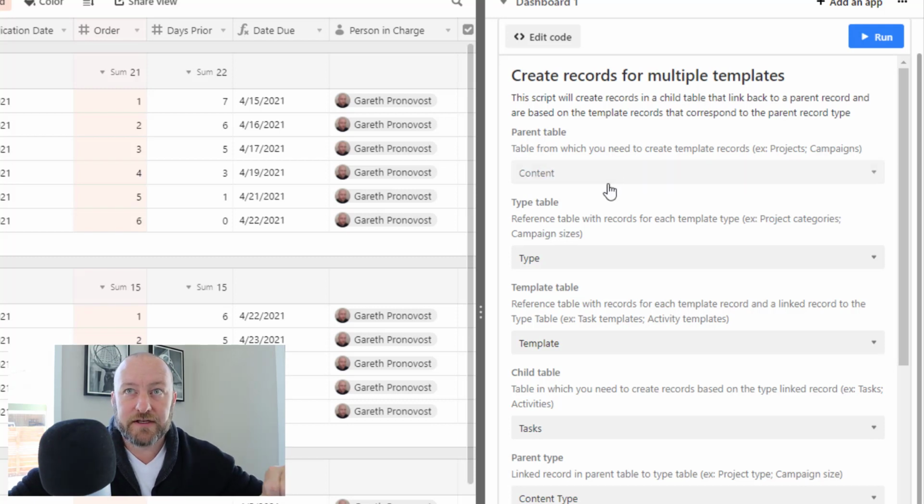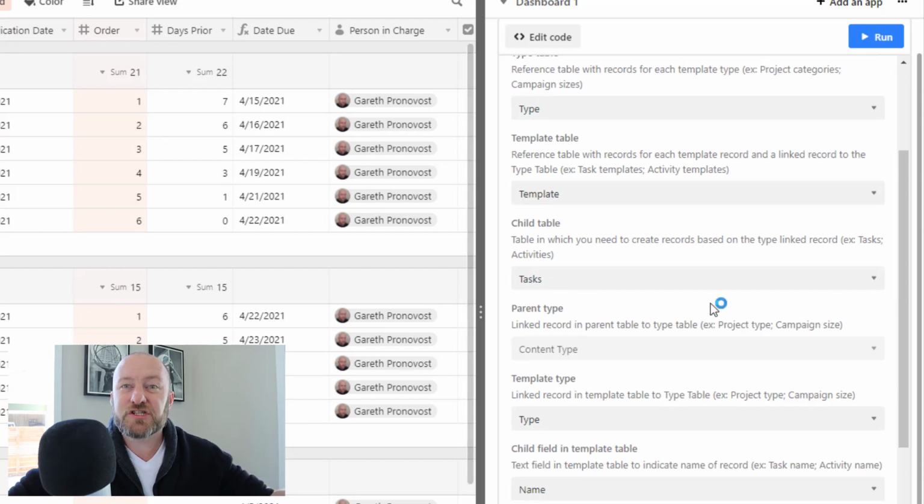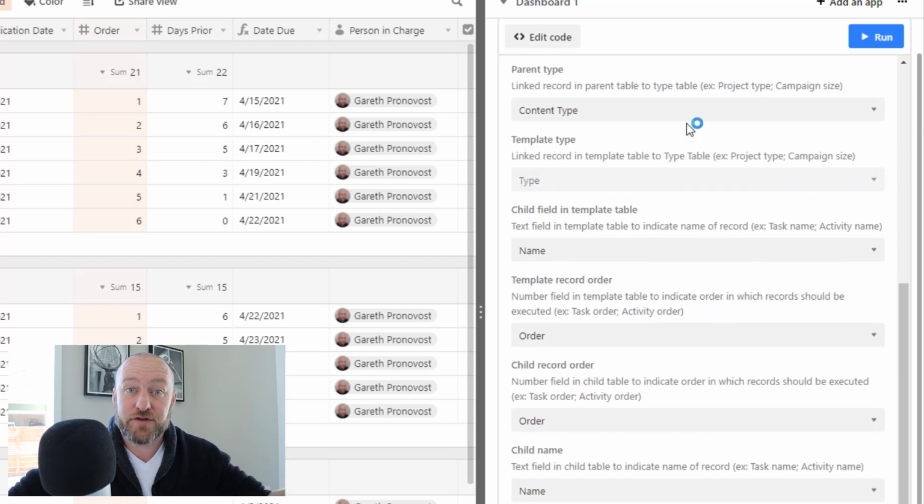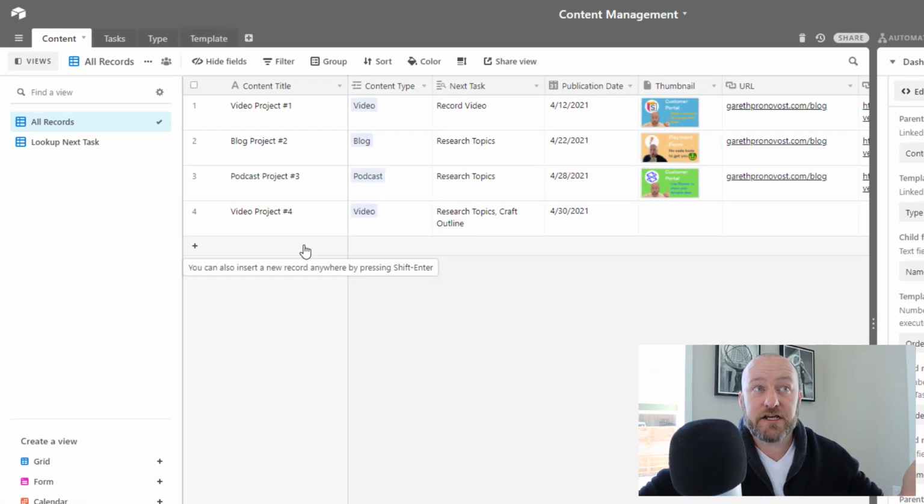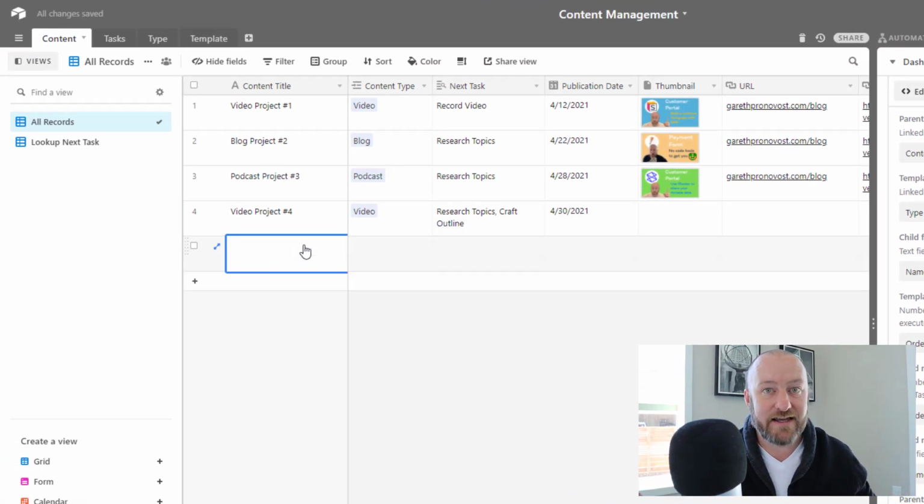What's the parent table? In my case, this is the table where the content resides, you know, the top level. What's the type table? Obviously, I've named it type, right? We have certain types of content that we produce. So just go through these questions and answer them one at a time, and the script will be all set up for you. Then we can instantly go into our content and give it a test.